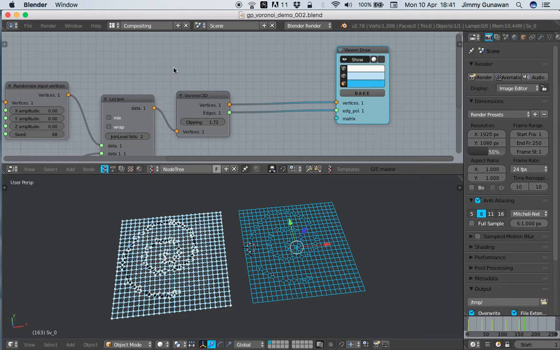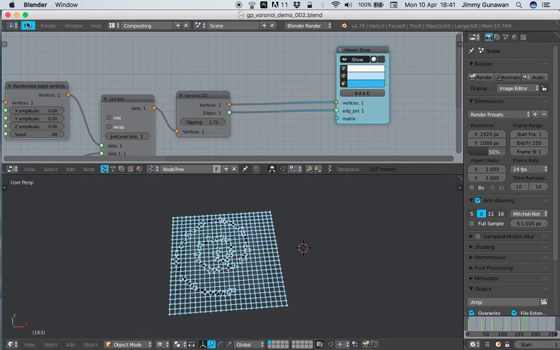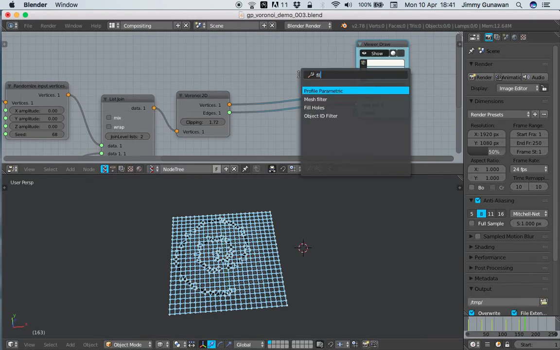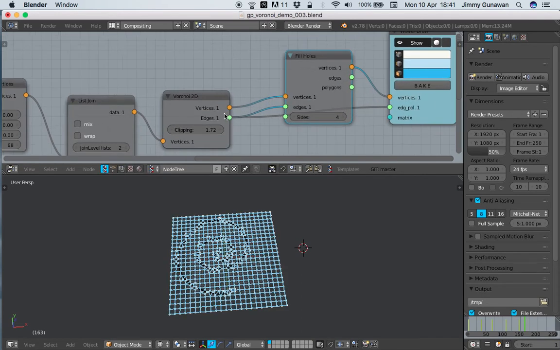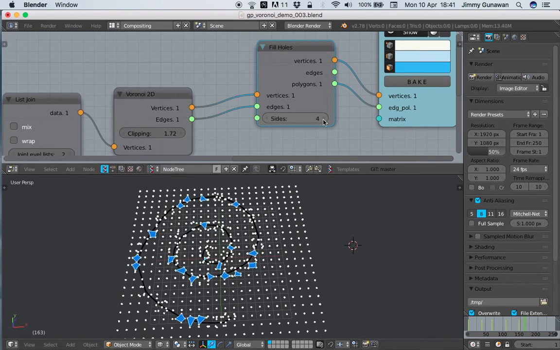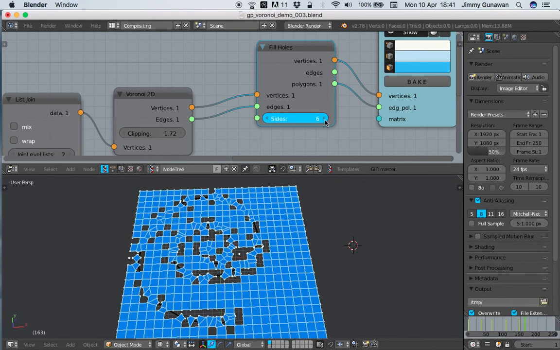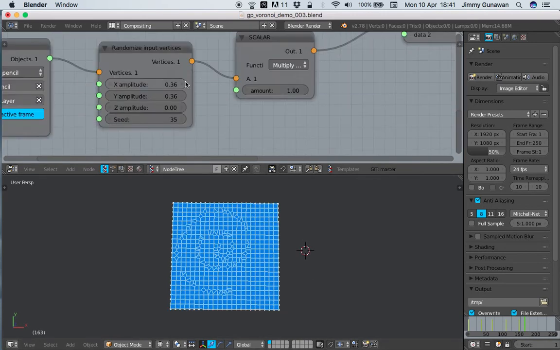Okay, switch to this guy. Let's save this real quick. File, save as. Use fill hole. Plug the edges, so we have vertices and edges from this guy into the fill holes, and we should be able to have the hole being filled. Okay, so I guess that's working really well.